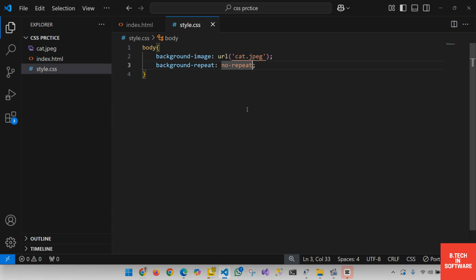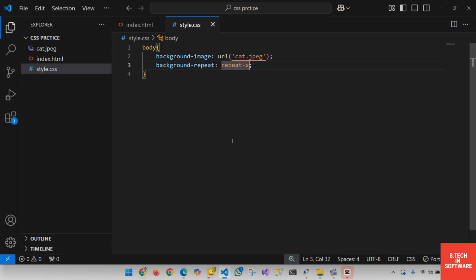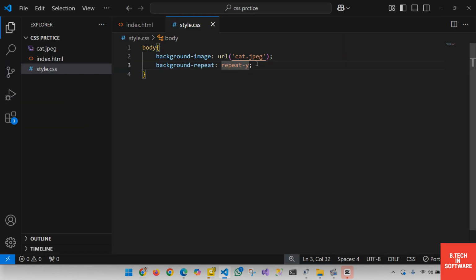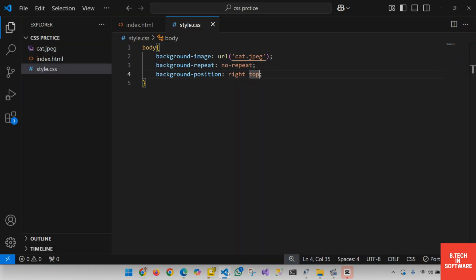If we want to repeat only horizontally, we can use the value repeat-x. Now the background is repeating only in the horizontal direction. If you want to make it vertical, you can use repeat-y. And also we can mention the position of this image on the web page. So I'm going to say background repeat no-repeat, and then set the background position to right top. If I go to the browser, as you can see, it appears inside the body element in the right top corner.